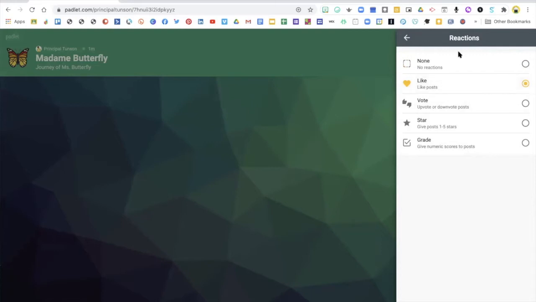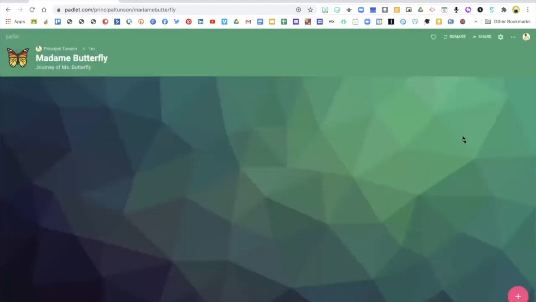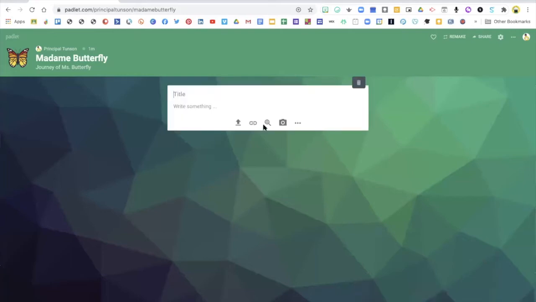Let's just do like. Okay, and again, we want to require approval. And now we are ready to start posting. So the idea behind storytelling is, as the teacher, you will create the first, like the prompt for this story, and then the students will then be able to add their parts and pieces to it. And so I am going to, this is going to be the introduction.